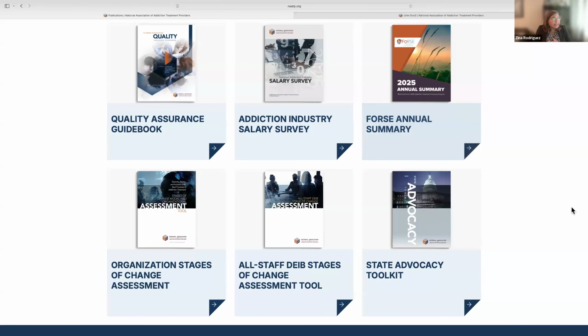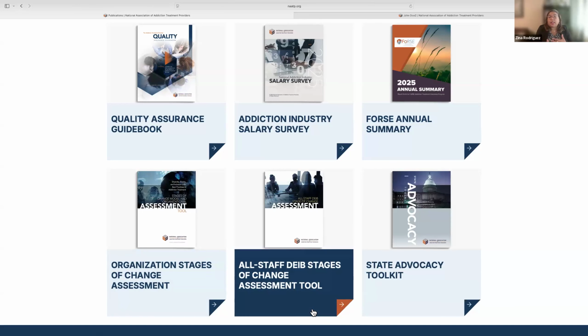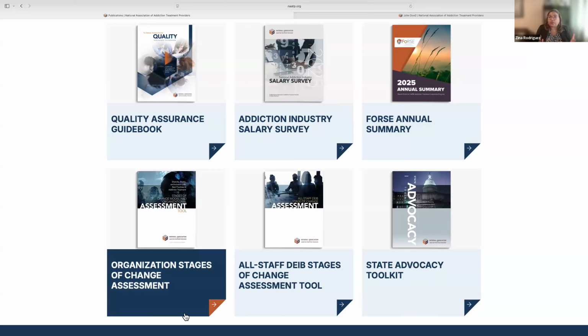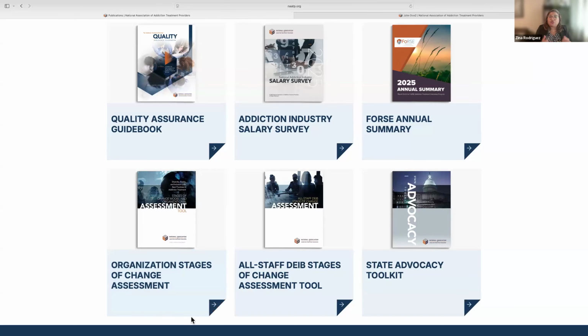Our other toolkits help with culturally responsive care. One is intended for leadership and the other is intended for all staff. These help support what you can do in becoming a culturally responsive, trauma-informed care provider, and help support you with that.